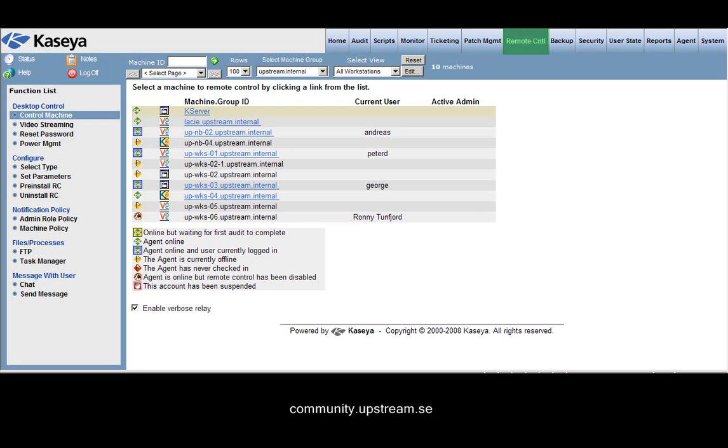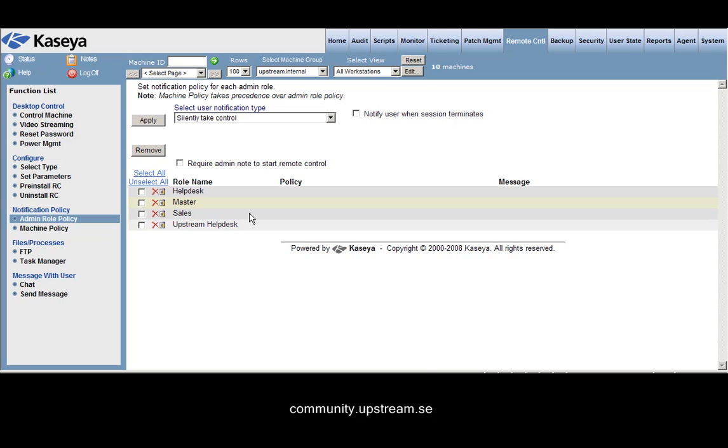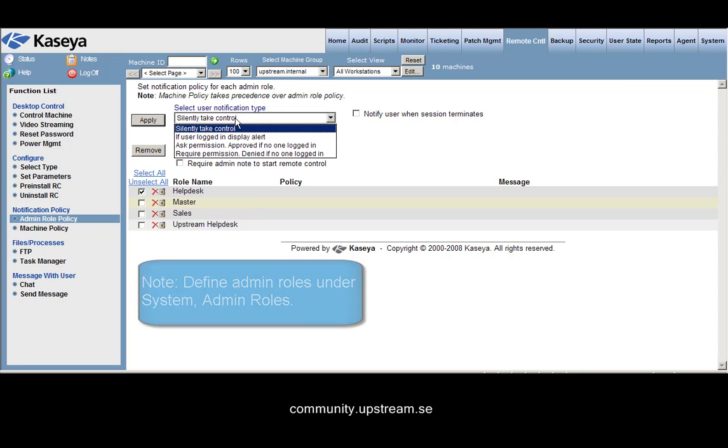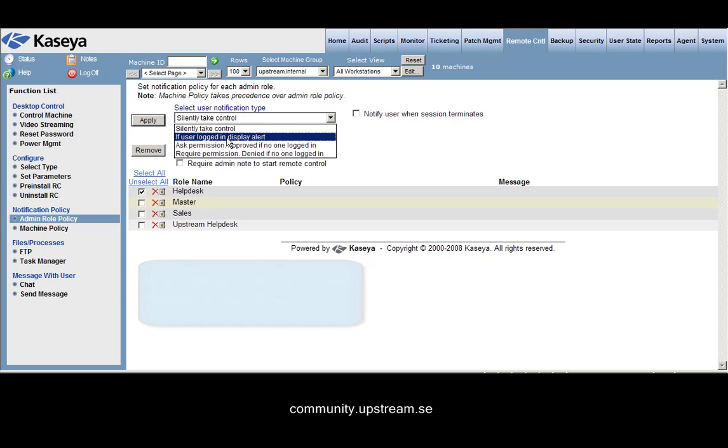On this episode, we're going to take a deeper look at remote control features. If your company has policies regarding remote controlling users, it could be nice to implement those policies in a remote control session. Remote control policies can be applied to admin roles or machines. Here, we're defining a policy for the help desk role.